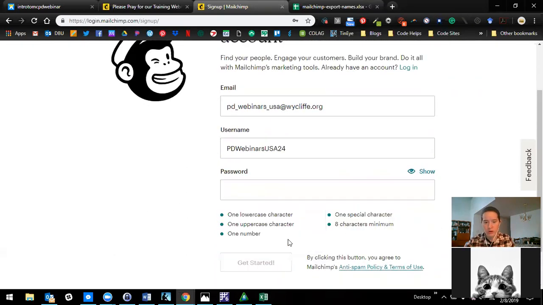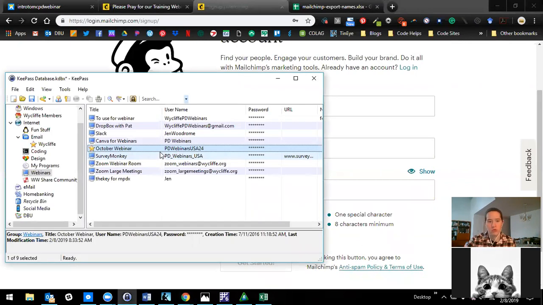For the password, notice that there are 5 criteria. So you need to have at least 1 lowercase, 1 uppercase, 1 number, 1 special character, and then 8 characters minimum. Special characters are going to include anything that's not a number or letter. So the pound sign, a space, a period, underscore, exclamation point, anything that's not alphanumeric. And it won't actually let you click get started until you've met the password specifications.